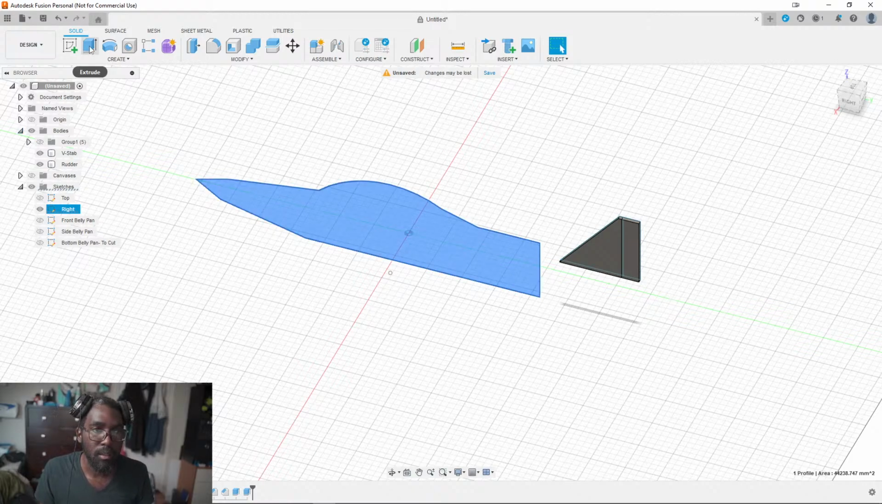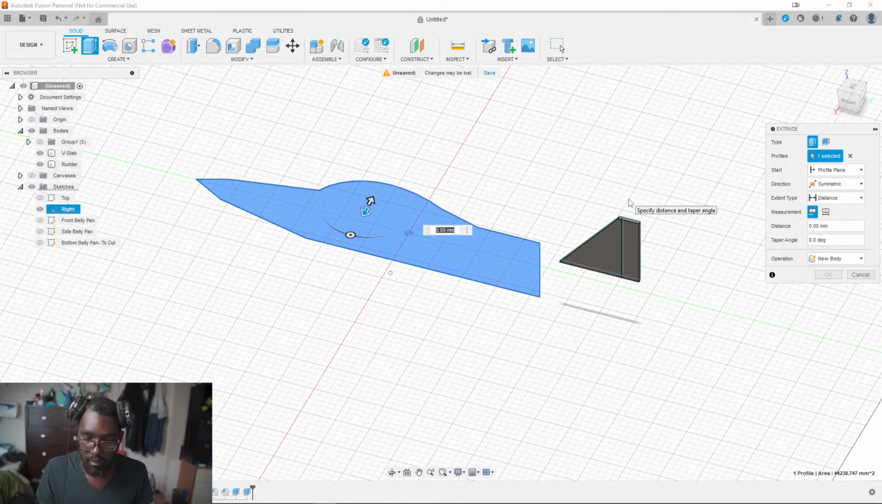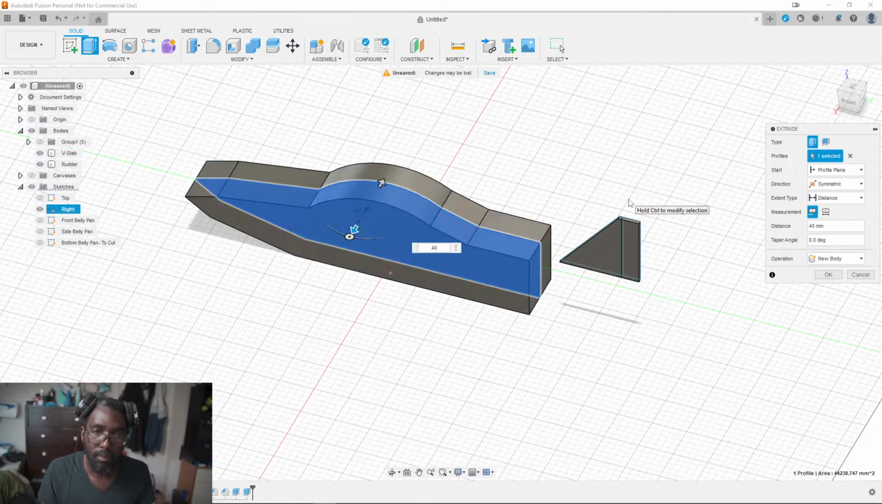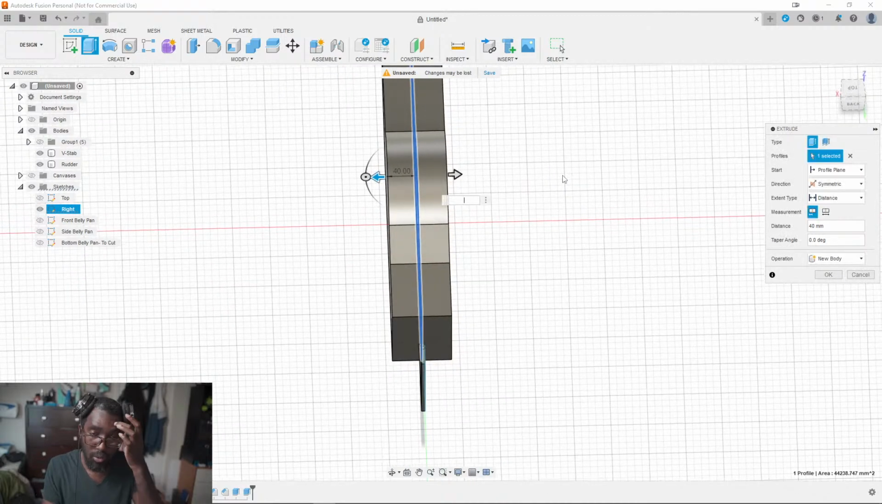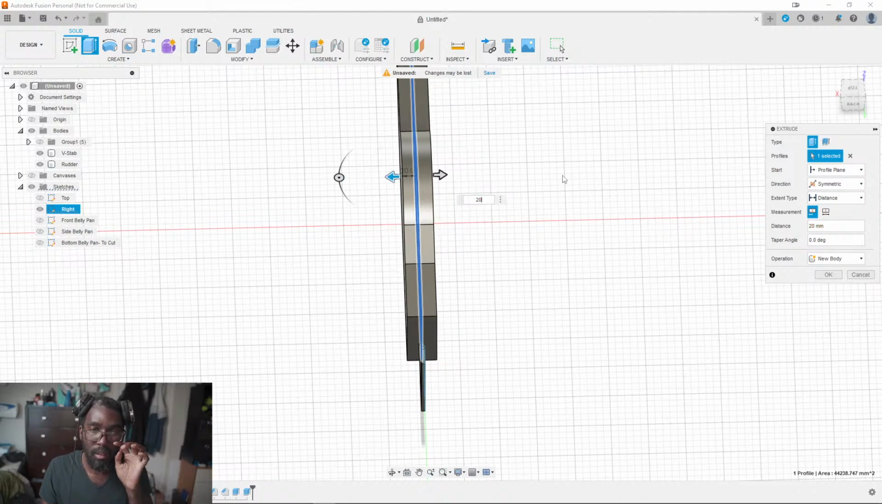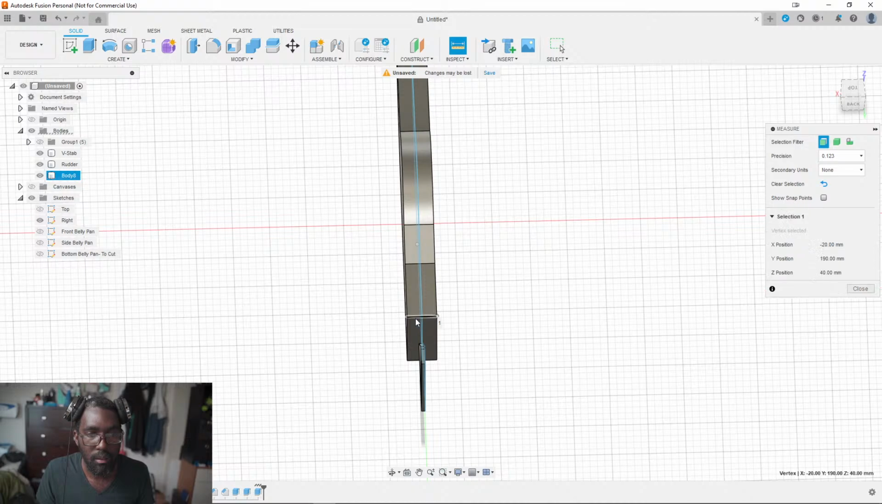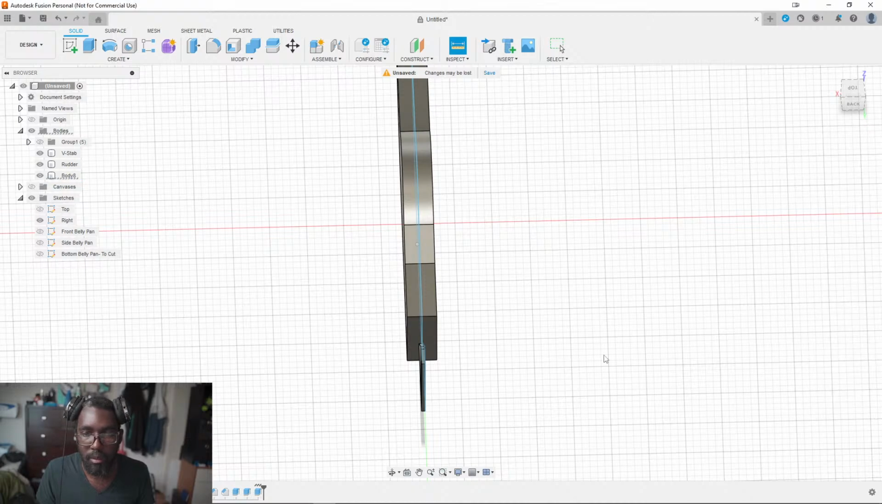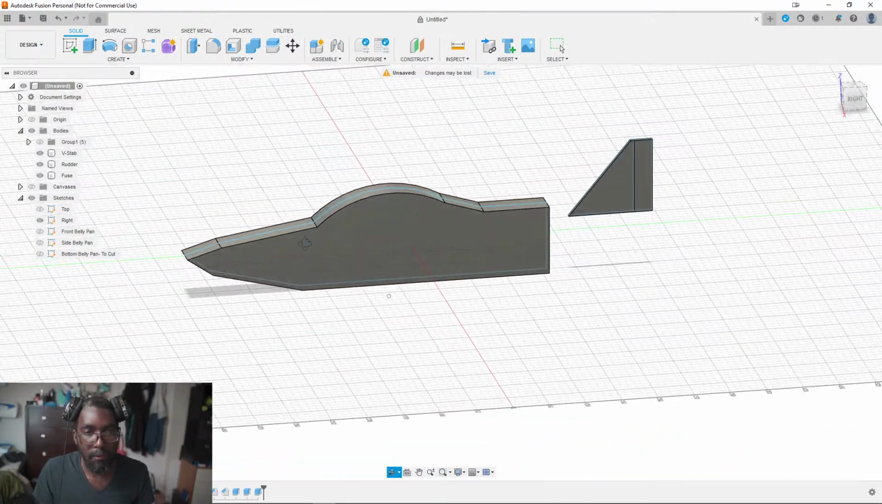So let's just make this symmetric. No, 20mm, because each side is going to be 40mm. Gotcha. Fuse. These rudders look very, very tiny.